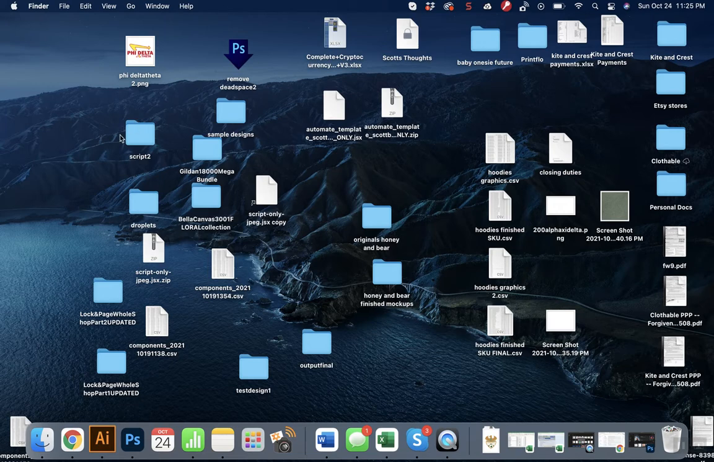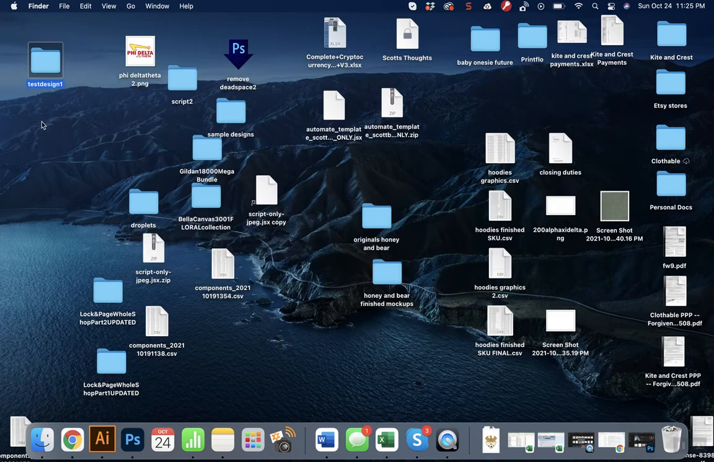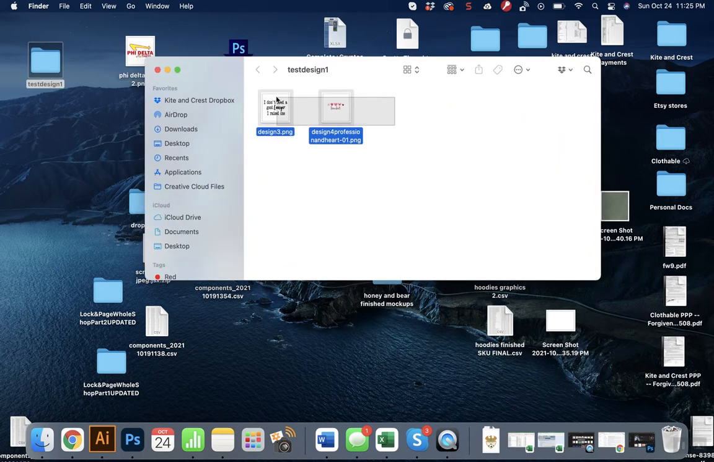So on your desktop, what I recommend you do is create a folder. Sorry, I have a lot of folders on here, but I recommend you create a folder that you put all the designs you're working on right now in. Currently I have a folder for my test design one. You can name it whatever you want. So if you're doing maybe 15 designs right now, you have all 15 designs in here that you pulled from the folder. These are just two random designs I have in here to show you.